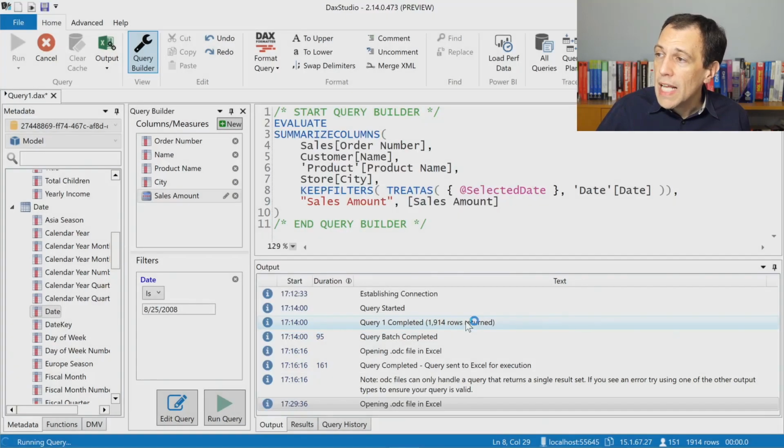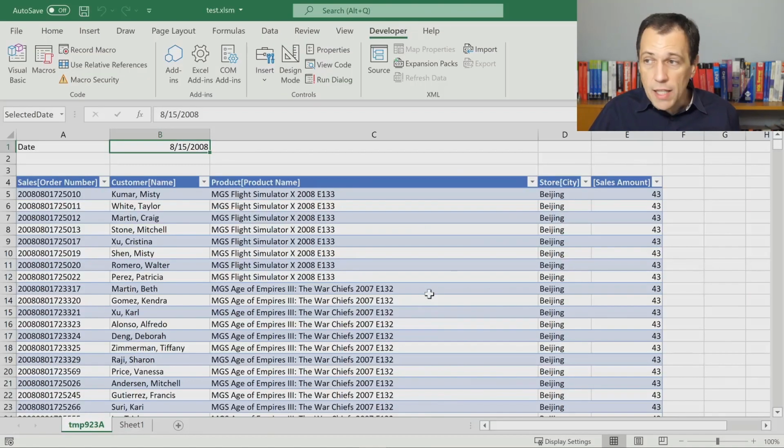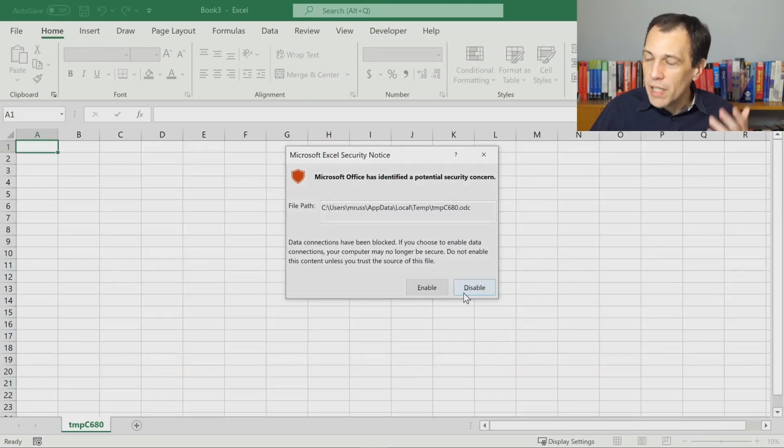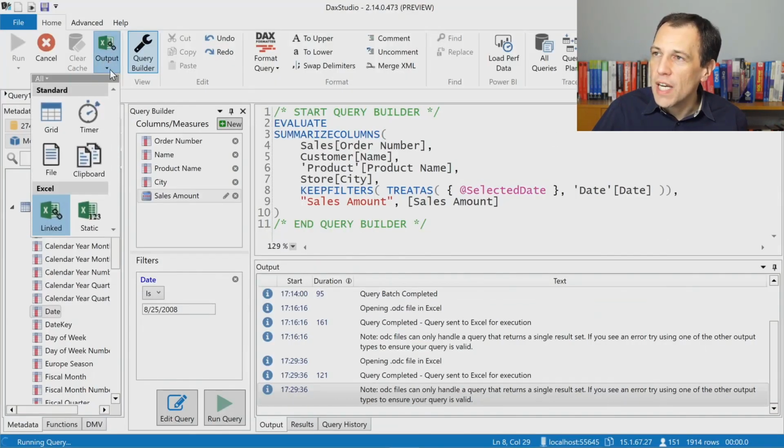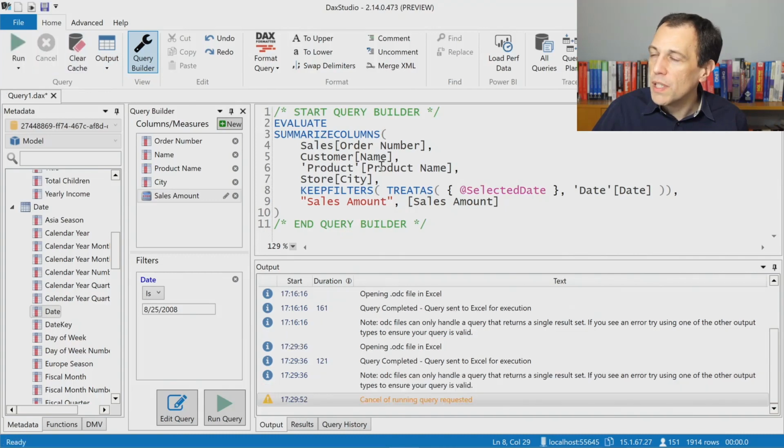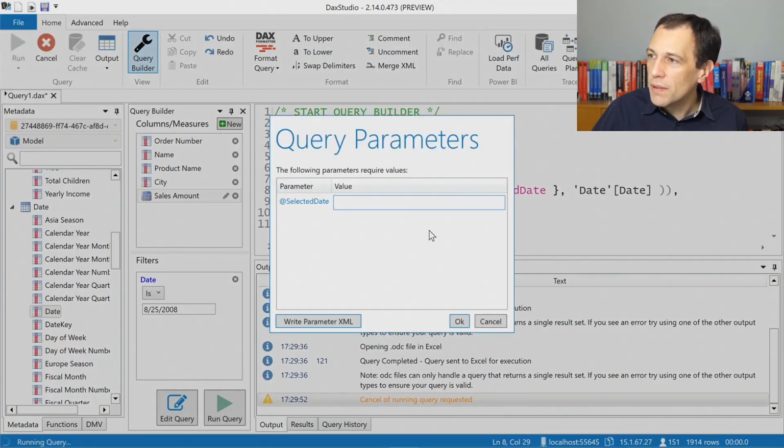But if I do that, every time I run the query, it asks me the same content again. Oh, by the way, this created another file because I didn't change the output. So let's go back to DAX Studio and let's fix the output to grid. We can cancel this query. So let's try again, run. You see that I'm asked every time.